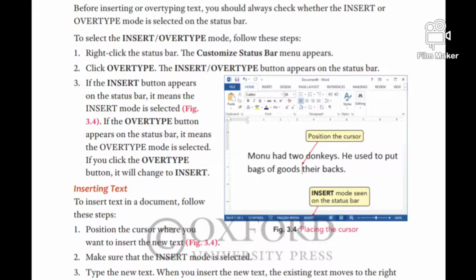Now point number 2, click overtype. Then you have to choose the overtype option. You have to click on that. The insert or overtype button appears on the status bar, and these two options will be appearing on the status bar. Number 3, if the insert button appears on the status bar, it means the insert mode is selected. If the overtype button appears on the status bar, it means the overtype mode is selected.